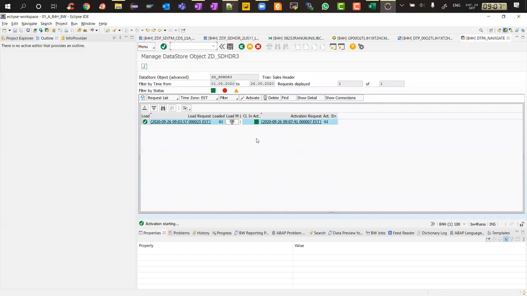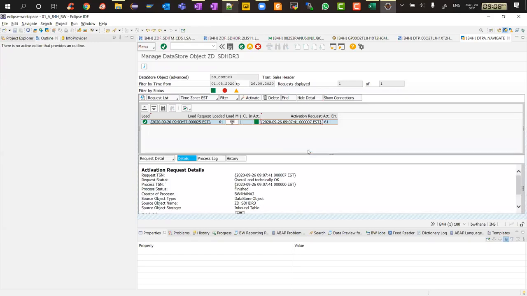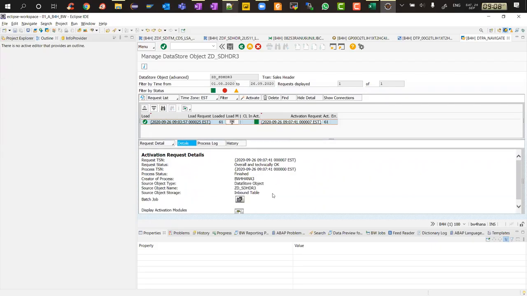And then activation has been successfully completed. This is the symbol. This is also the checkbox. If there's a tick mark which says activated, that means records are successfully activated. And you can see the details of this request in the show detail. Okay, this is activation request detail. And then you can see the details of that batch job.